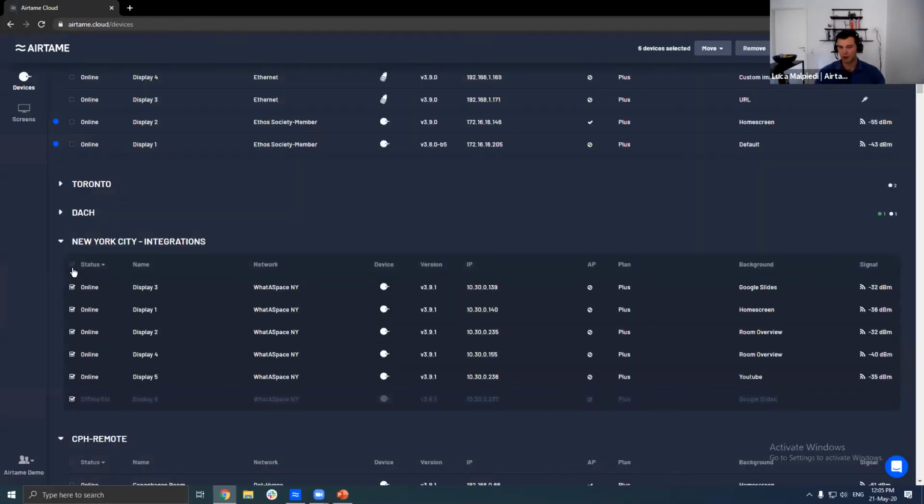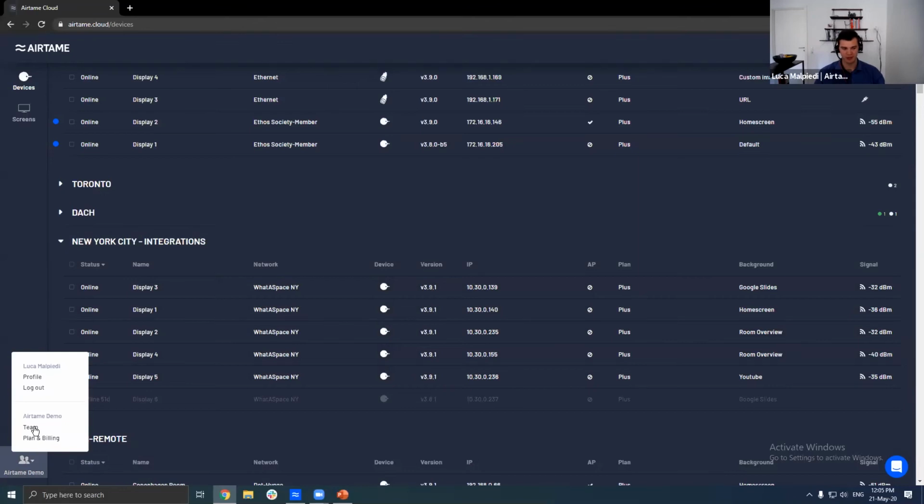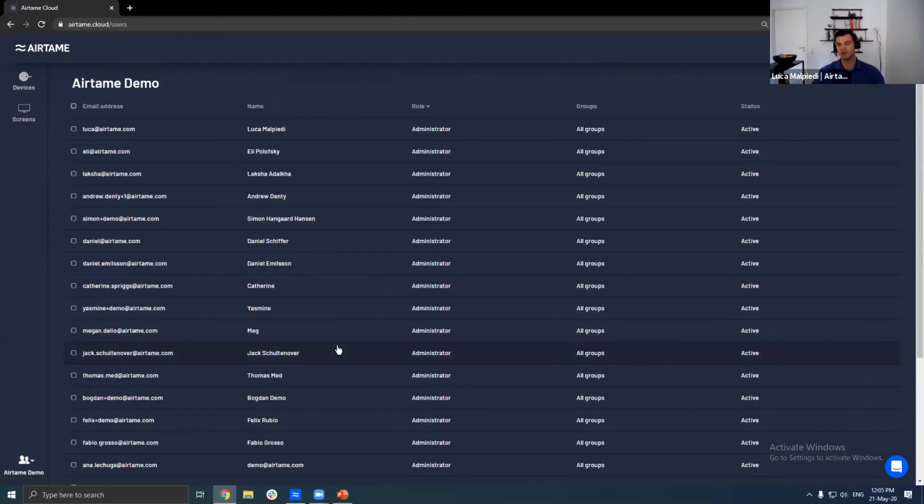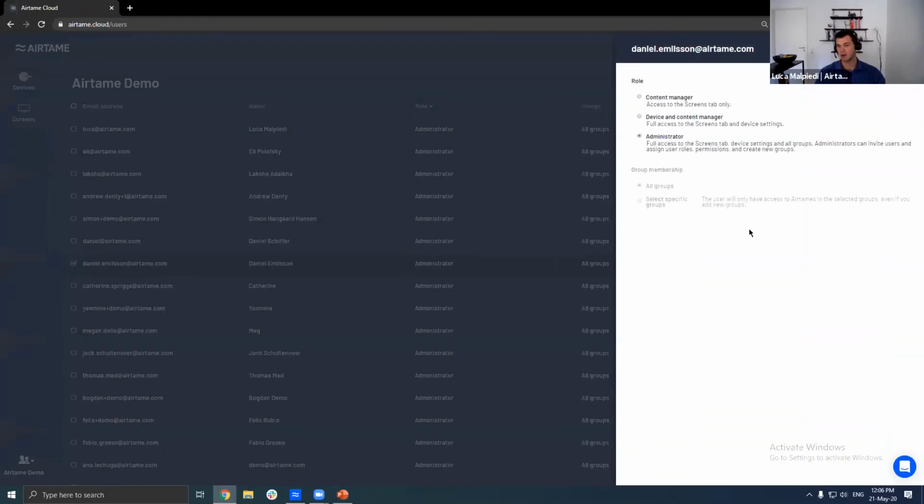On that note of who's in charge, there's a team section in the bottom left corner where you can invite users, as well as decide how much access they should have. Are they a content manager? Are they a device and content manager? Or are they just an administrator who can do everything? You can decide which groups they should have access to. So maybe Daniel, who I've selected, should only have access to Copenhagen and Copenhagen remote. So the next time Daniel logs into the cloud, he can only see the Airtames associated with those two groups and nothing else.